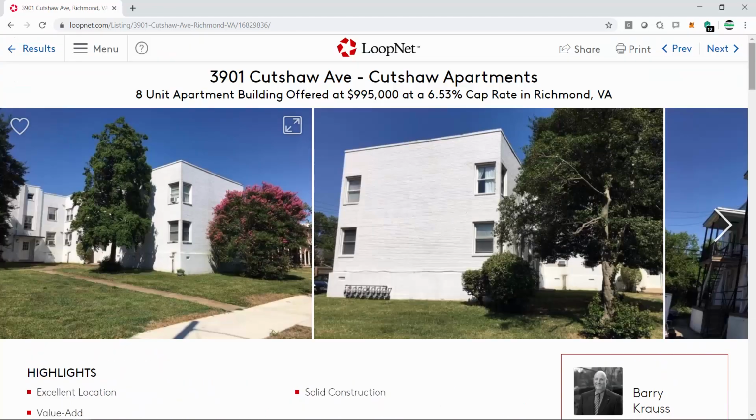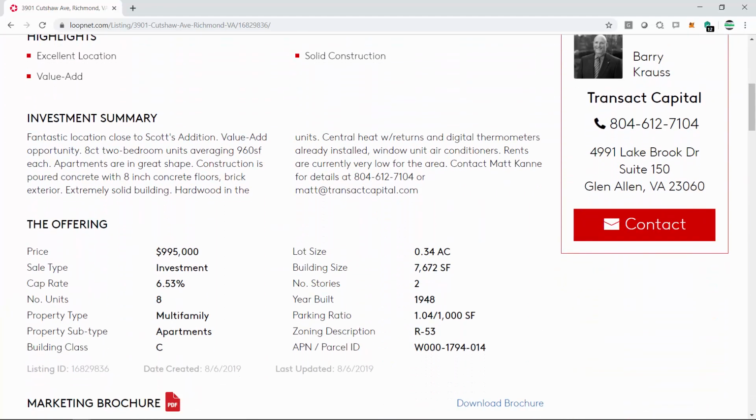So the play here, and they even say it in the listing, is that it's a value add opportunity. The way you can potentially make money here is by improving the apartment building and raising the rents, and by raising the rents, you increase the value of the building. These are 8 2-bedroom units. They're averaging 960 square feet. So 960 square feet for a 2-bedroom unit in and of itself is kind of tight. You can make it work, but your finishes have to be amazing to get really good rents.